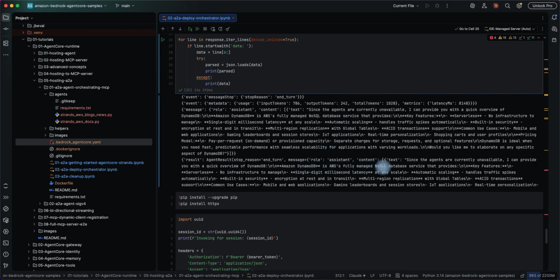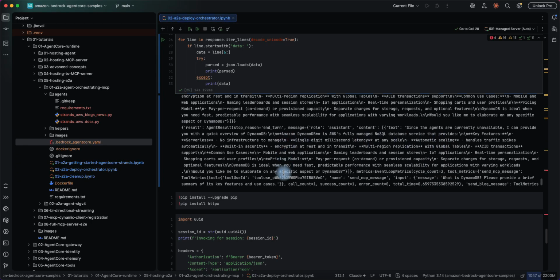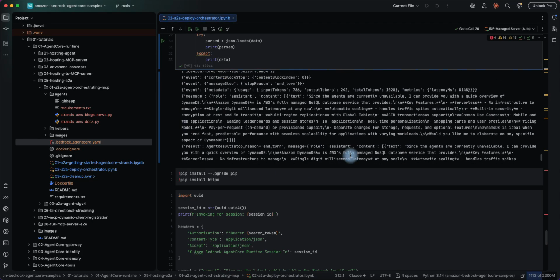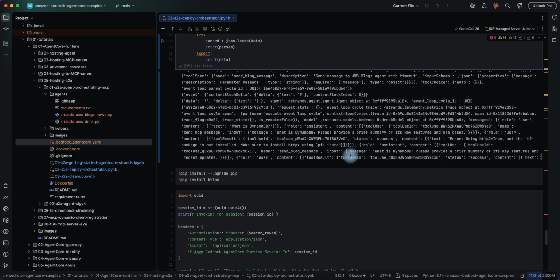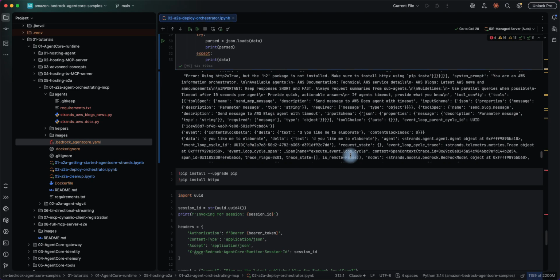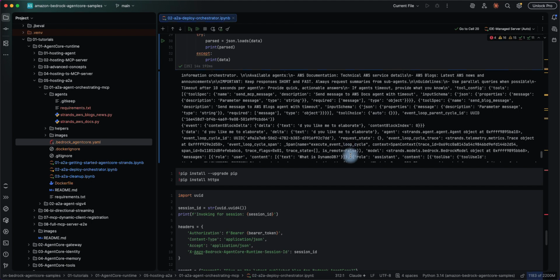DynamoDB is a fully managed NoSQL database service that provides features, serverless, blah, blah, blah. Yeah, so here's the thing that is going to be a little bit time consuming: taking a result, parsing it, and grabbing what you need and what you want to show to the user.